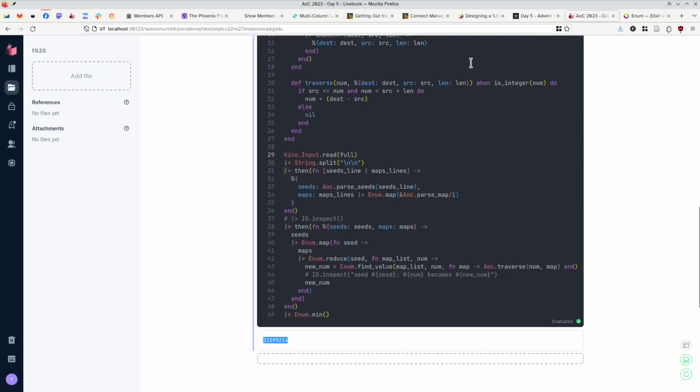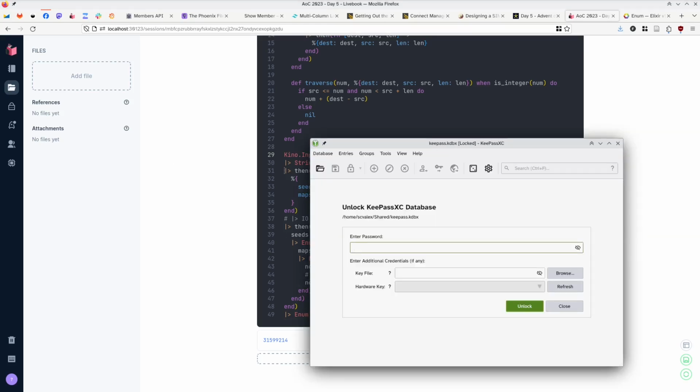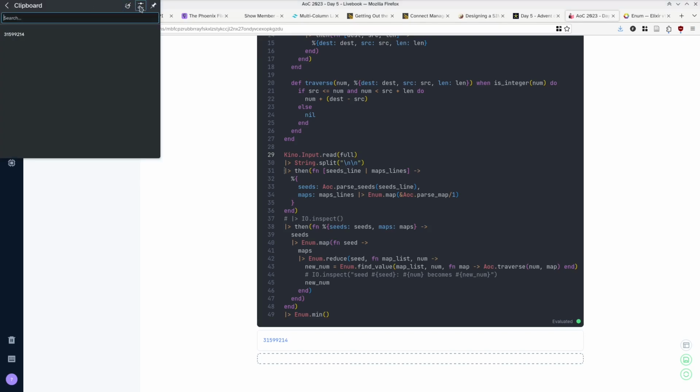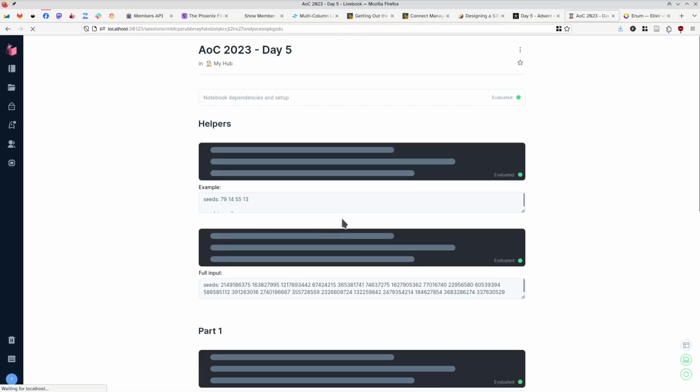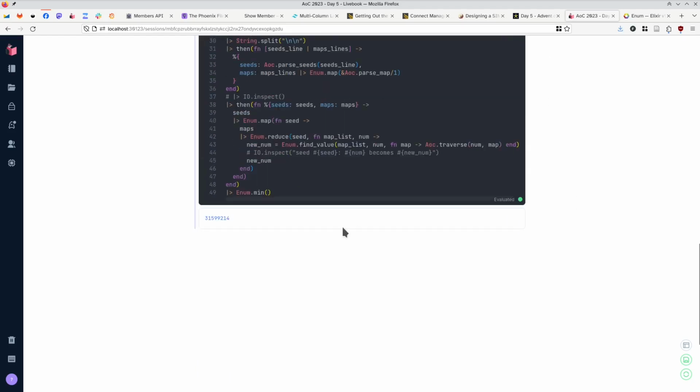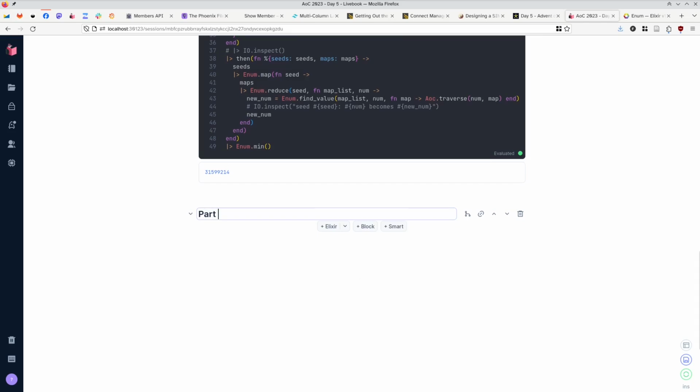But first, I triggered the Livebook bug, or the Wayland Firefox Livebook bug that involves the clipboard. So I have to clear my clipboard. This is not my clipboard. This is my clipboard, and clear it. And now I can reload this, and the bug is gone. Okay. Block section part 2.